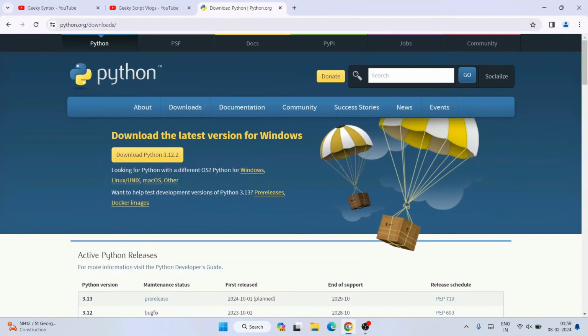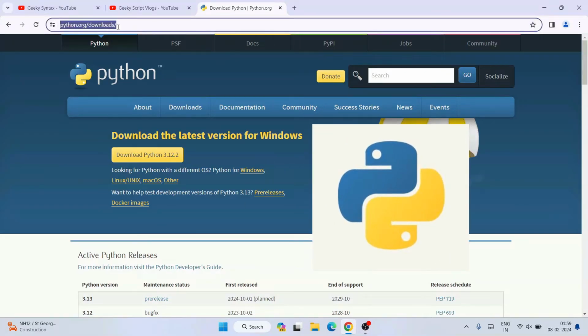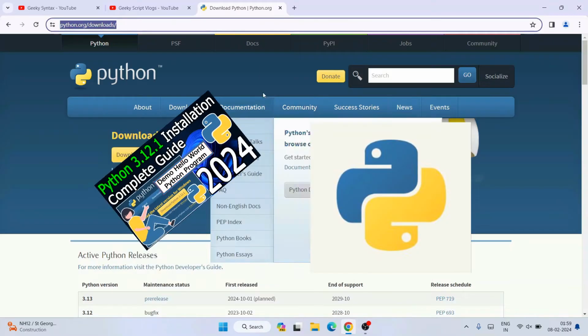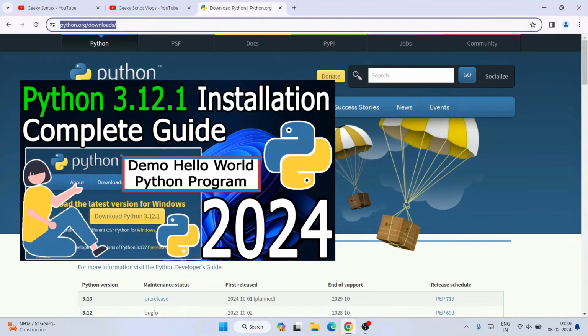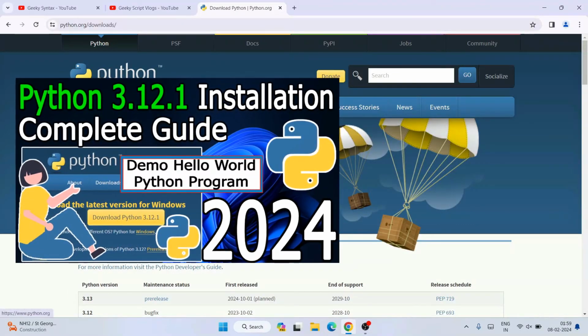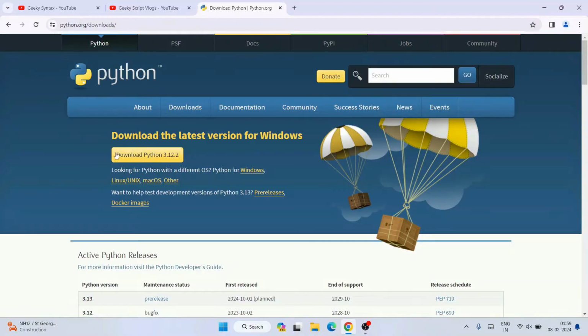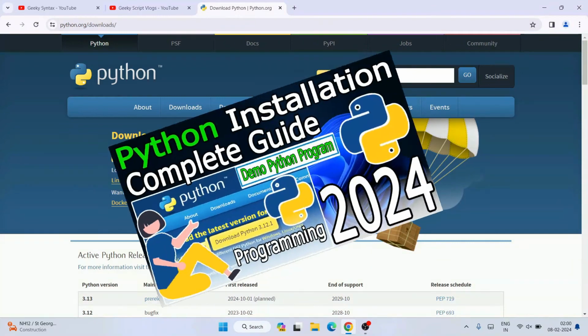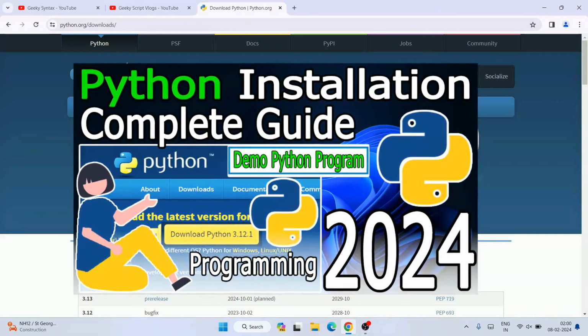Now to install any package, the first thing you need to have is Python. In my previous videos, I have shown you how to install Python. This python.org/download link, I'm going to put in the description, so you can directly use that link to land on the official site of Python. Once you are here, click on the download button and install Python. You can also follow my video, and I'm going to provide that link in the description too.